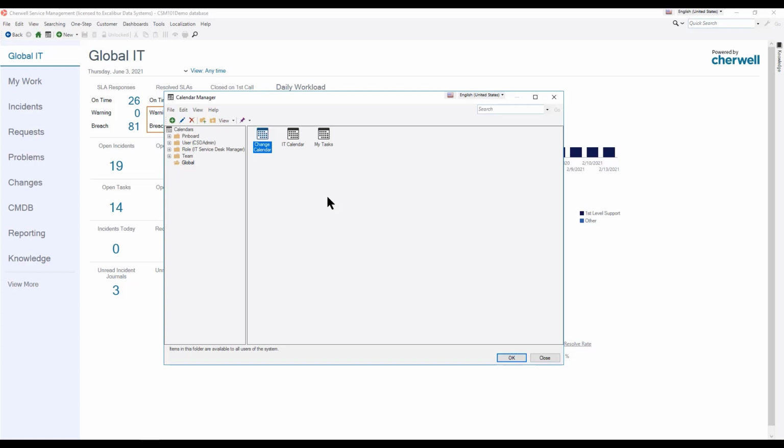Now, there's a couple of defaults in this system that I have. We have change, we have this IT calendar, and we have this thing called My Tasks. So essentially anybody that's logged in at the time could see anything that was open for them from a task standpoint, or whatever is configured in here exactly.